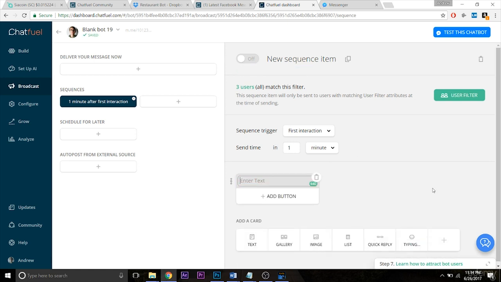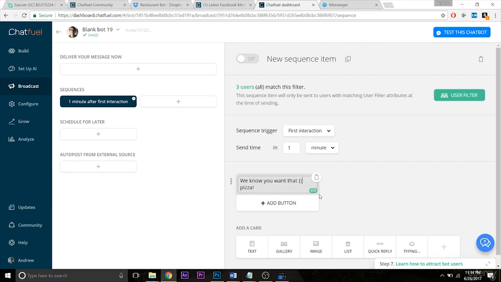the retargeting broadcast, and let's add a piece of text. Again, we're going to use the same discount that I offered earlier. So let's say we know you want that pizza. And let's actually change it, make it more dynamic and personalized by, again, adding the user attribute that we did much earlier, that is topping. So we know that you want that mushroom, sausage or pepperoni pizza. And this is generating that content dynamically based on what each user did specific to them. So we know you want that pizza.